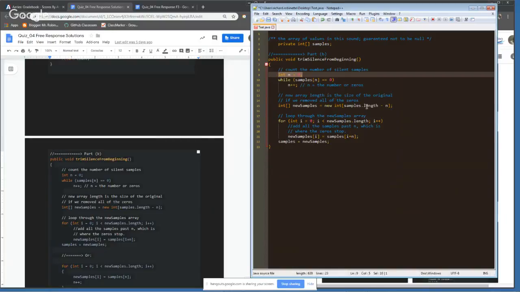Let's see. So we have to first determine the number of silent samples. The thing we've got to remember is this is a regular array. Can we change the size of the array? We cannot change the size of the array, correct? That's the way arrays work. What we can do is create a new array that has all the same values, just minus the 0 amplitudes, right? So first we have to find out what size that is, or essentially the size of our original array samples without the zeros. First thing we need to do is find the number of zeros.